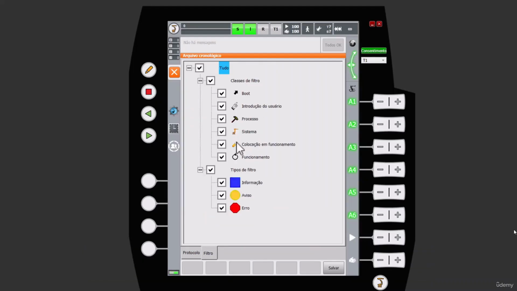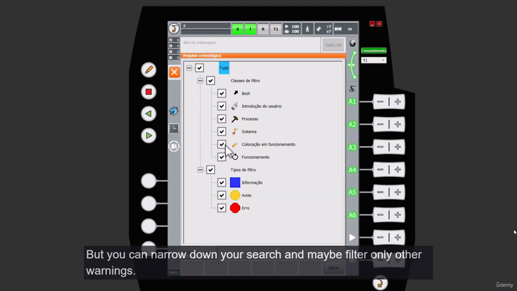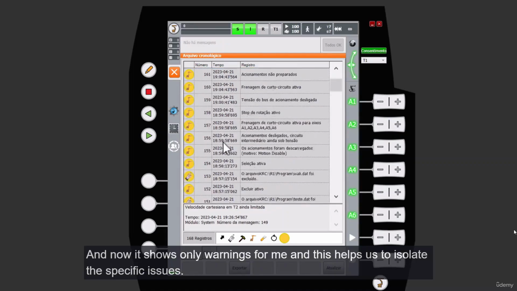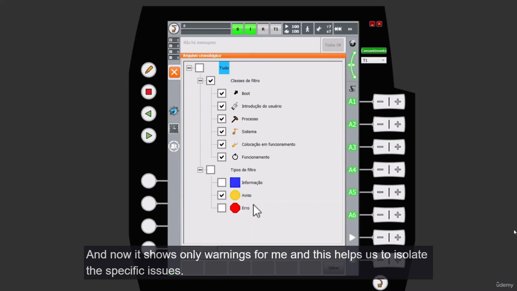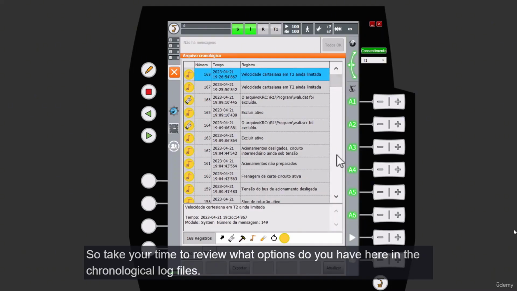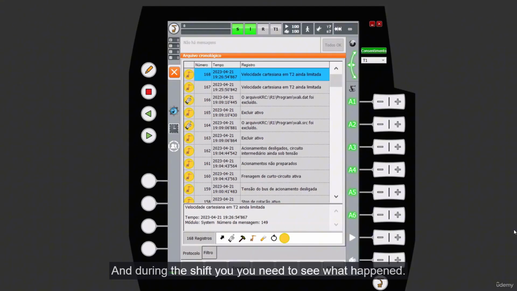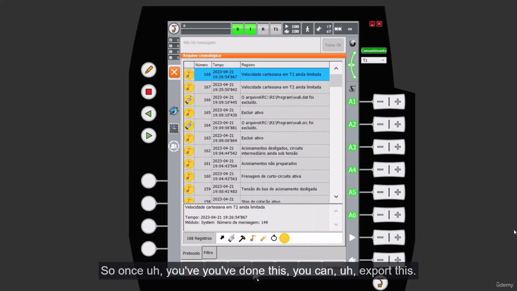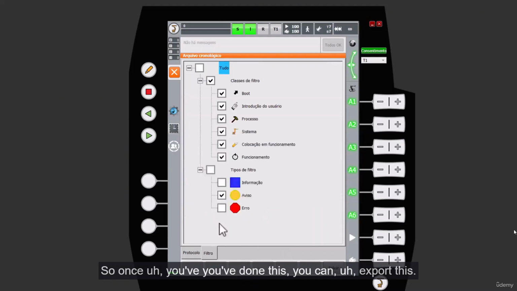Everything visible. But you can narrow down your search and maybe filter only warnings. So let me save this filter here. And now it shows only warnings for me, and this helps us to isolate specific issues. So take your time to review what options you have here in the chronological log files, and during the shift you need to see what happened. Okay, so once you've done this, you can export this.